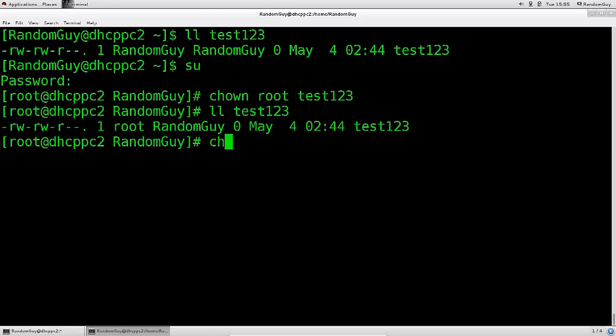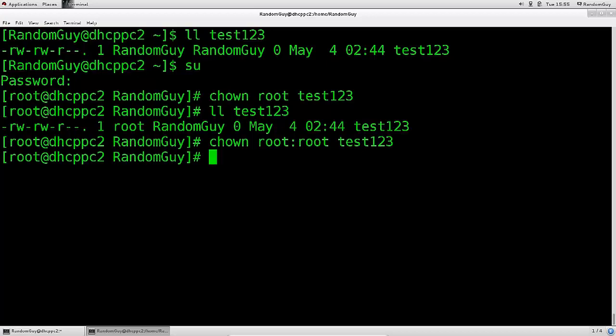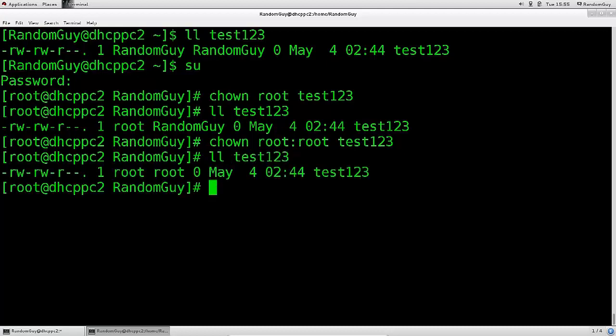We need to type in chown, and look, now you need to type in root, then the name of your group, but first a colon, and then type in the name of the group, which is basically root for root, space, name of the file, test123, press enter. Simple as that. You get the result, and I type in ll test123, and there we go. Now I have successfully changed the ownership of a file to the user root, and to the group root as well. Sorry, I got confused there a little bit.